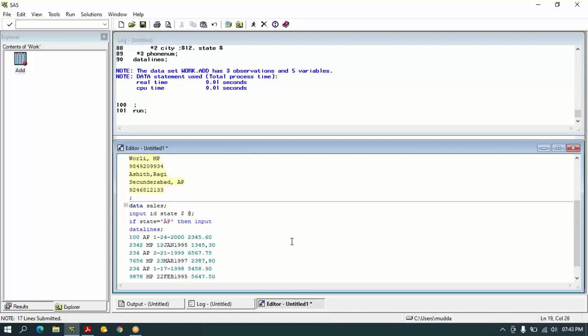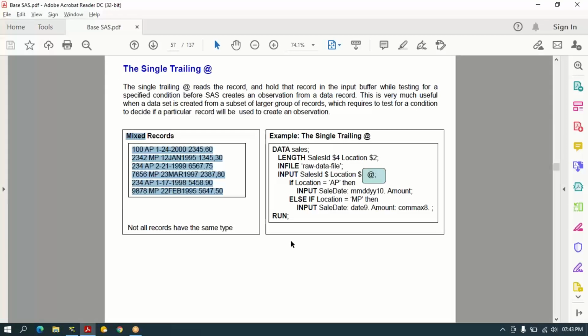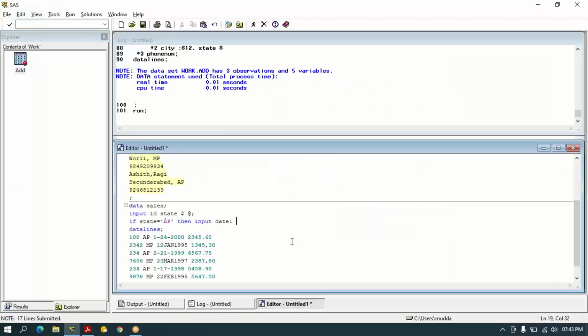How you want to read the date, what format you have, that format you need to discuss. We'll discuss it in the coming classes. Now we can see the amount. This we call a formatted input.